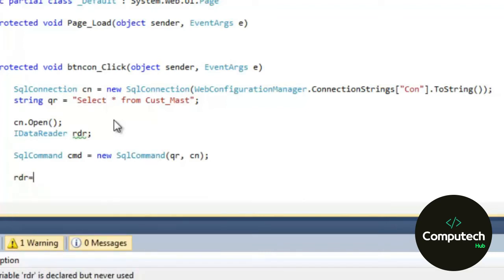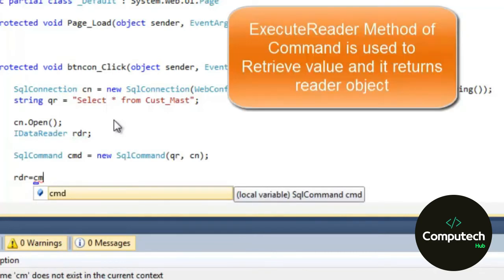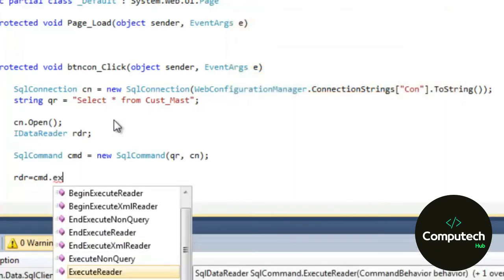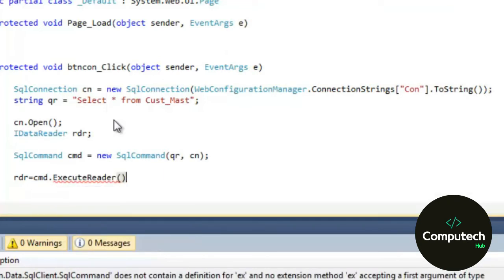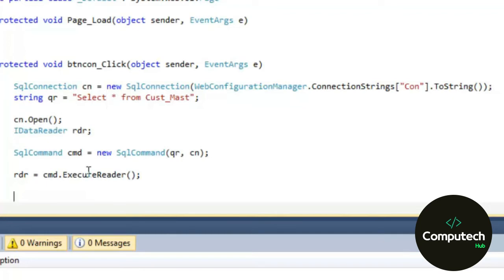So write reader, and to execute this query which returns the value from the database, we have to write cmd.ExecuteReader, which is the method of command to retrieve values from the database. So we have written cmd.ExecuteReader. Now this will retrieve and load the value into the reader object.